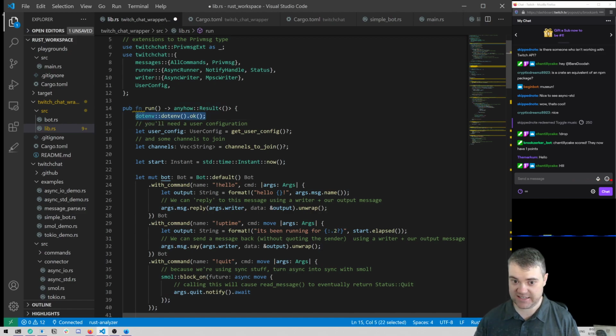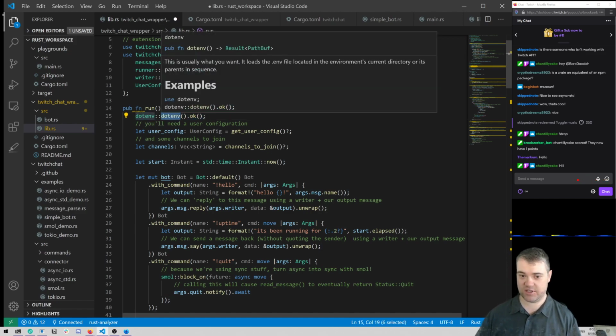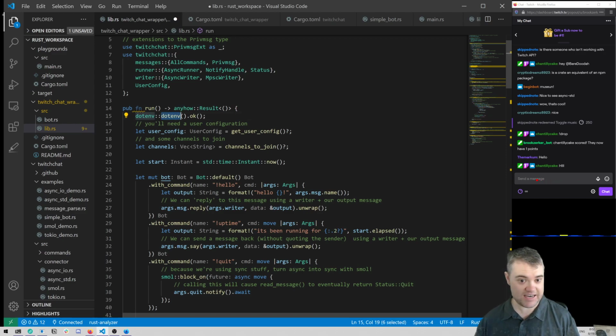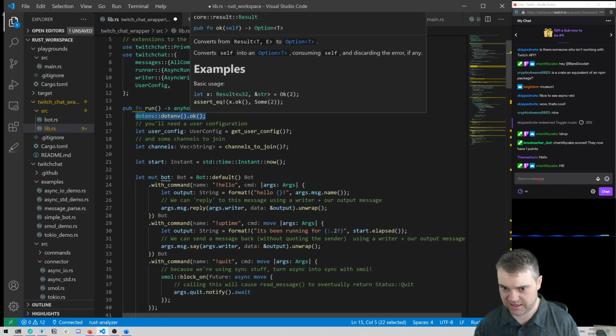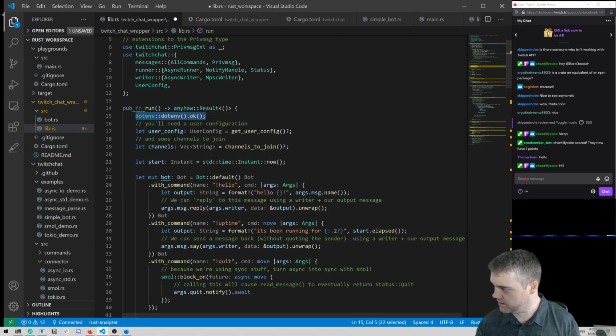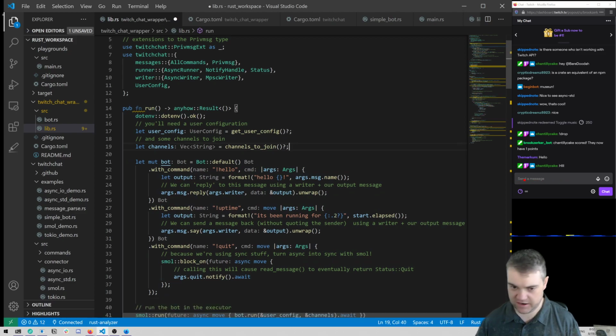Here we're grabbing in the dotenv. So this is the project. If you're used to Node.js and using .env from npm, this is exactly the same. It's going to load up environment variables from a .env file, which I believe I have set up in there. Okay, so let's see. We get the user config. We get the channels to join. I don't need start. Okay, so then we're going to create a bot.